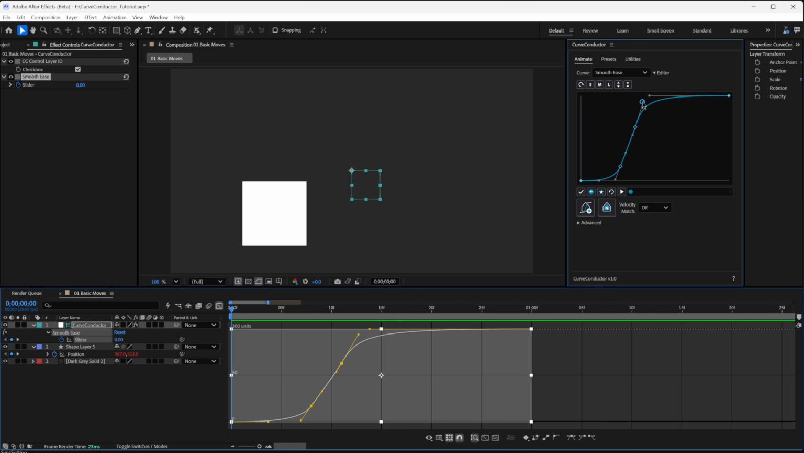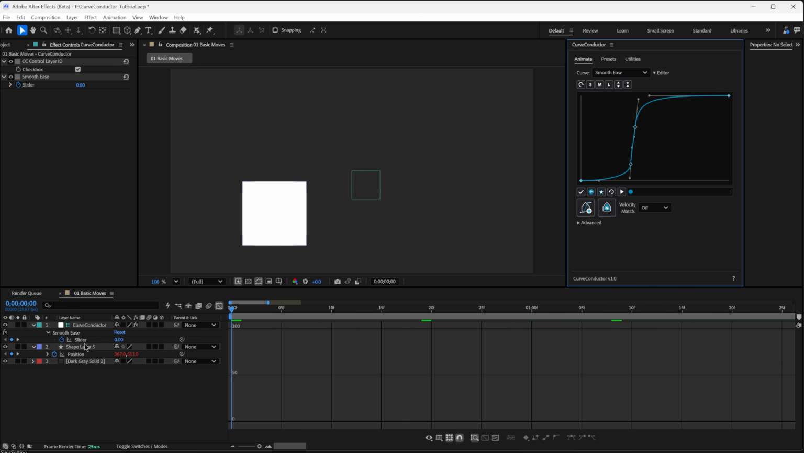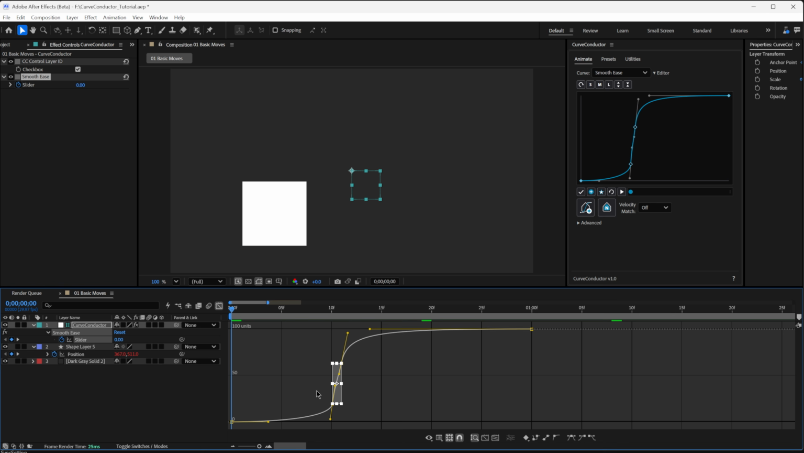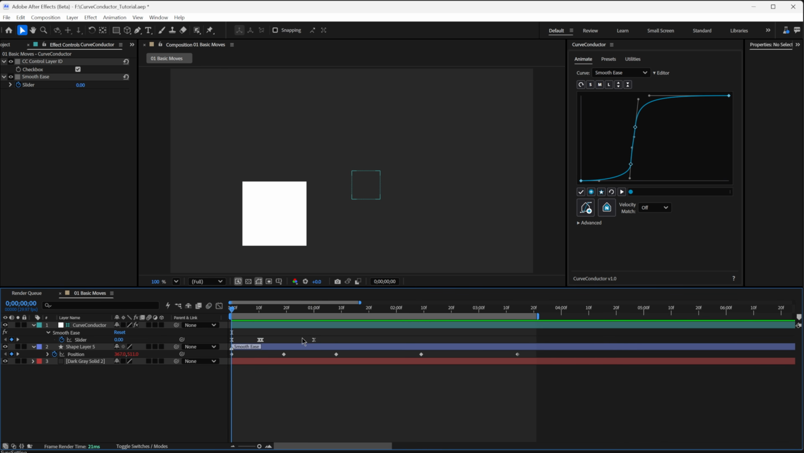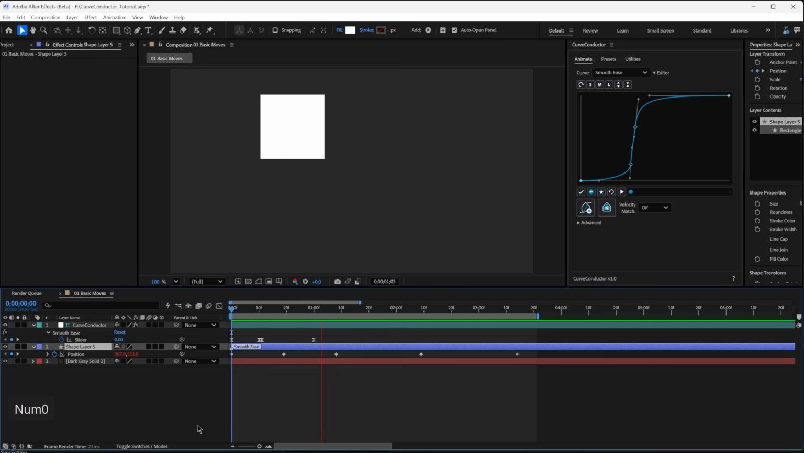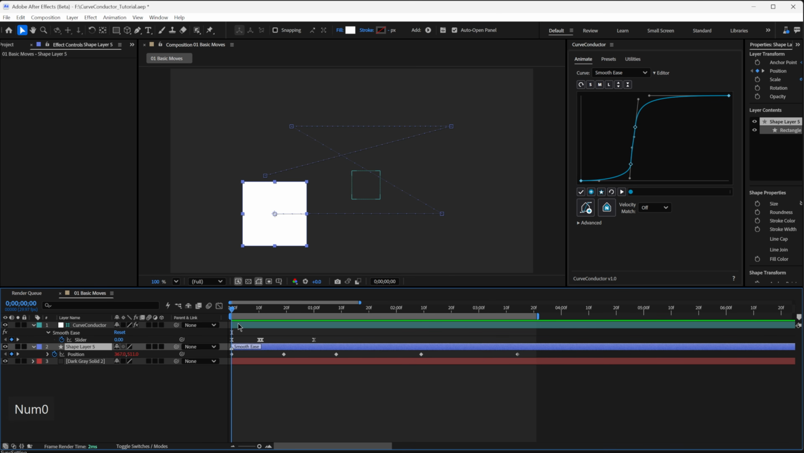I could change, maybe I'll make a small adjustment here, make this a little snappier. And what I'm going to do is hit the checkbox, and you'll see that now that change has actually been applied to this curve. So let me see what this looks like on the animation. Okay, so what it's doing is it's taking that curve profile and applying it between every two keyframes.